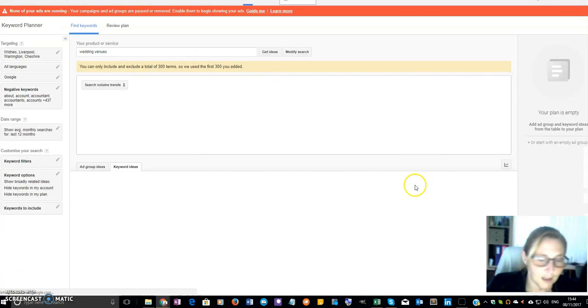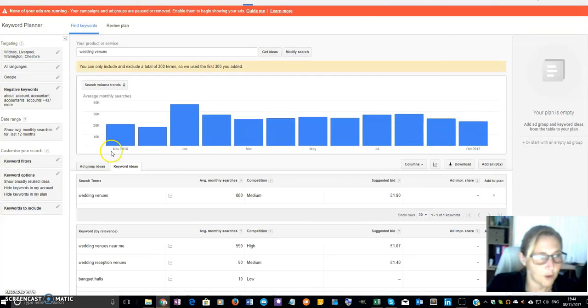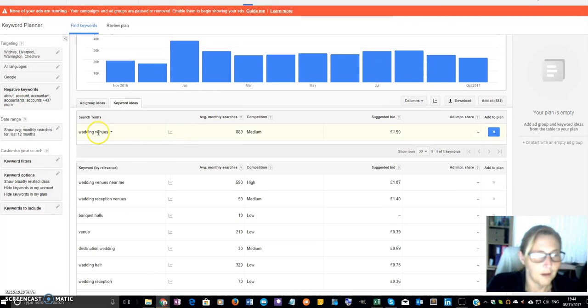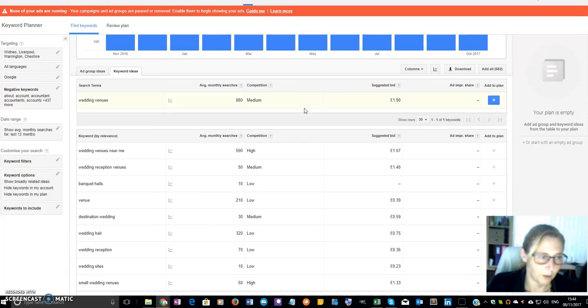So let's hit the blue Get Ideas button. It comes up with trends. So we can see over the months which are the most popular months people are looking for wedding venues. There's 888 average monthly searches, and if we were to place an AdWords campaign, we'd be looking to pay about £1.90 per click, and it would be medium competition in order to get towards the top page in the ads part.